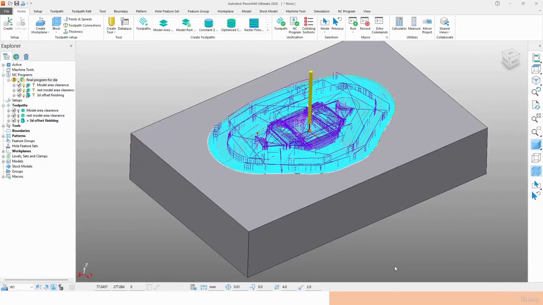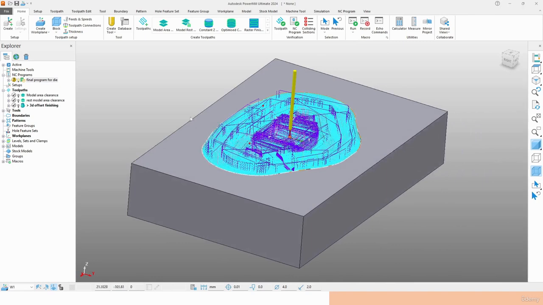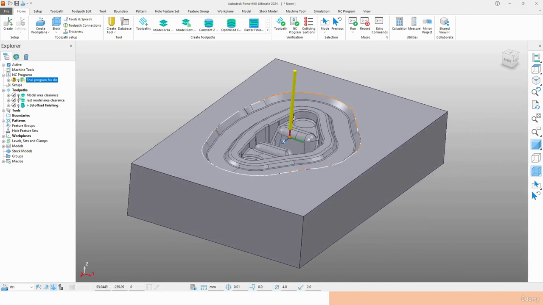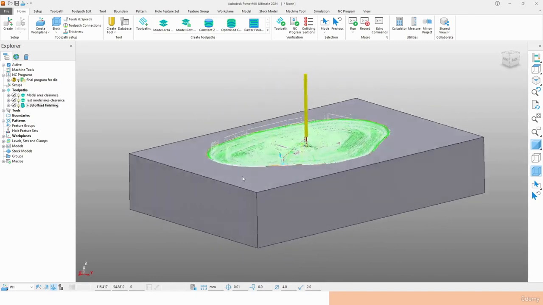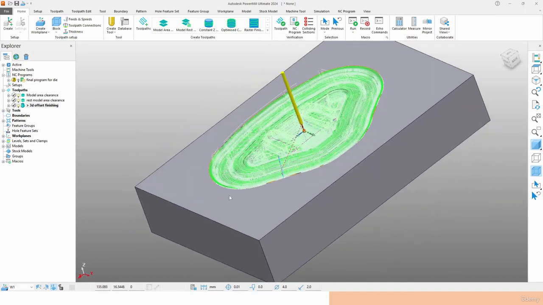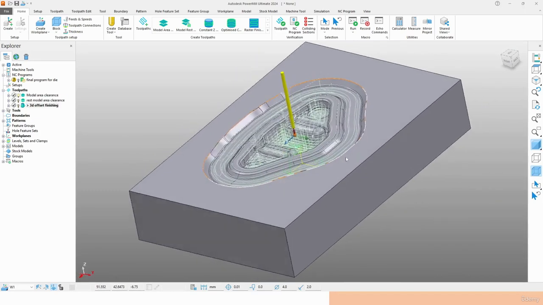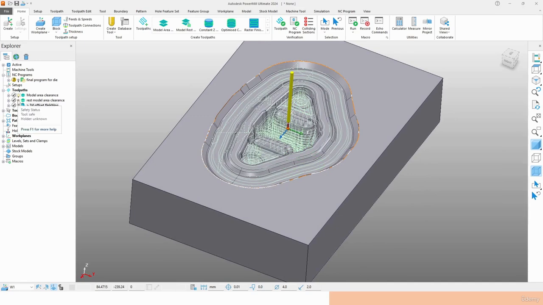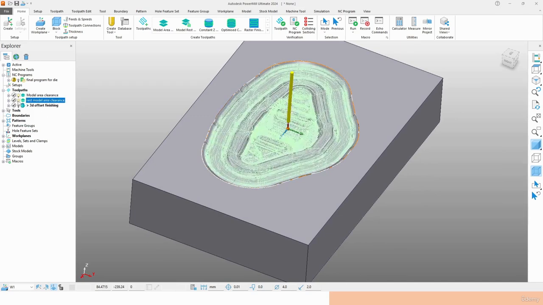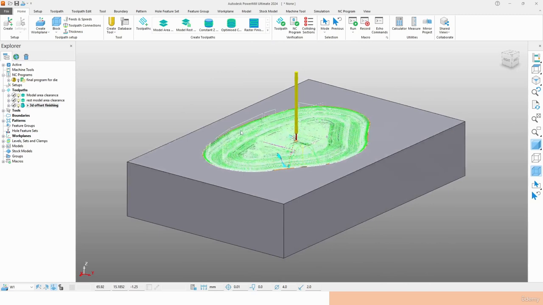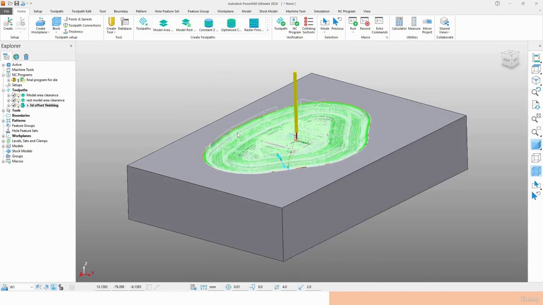As you see, this is Autodesk PowerMill Ultimate, and in this software we created multiple toolpaths for our part, which is a die.djk file. We applied the roughing operation toolpath, then the rest machining operation, and at the last we applied the finishing, or I could say the 3D offset finishing toolpath, to make sure that this part looks great and we have a very fine surface.